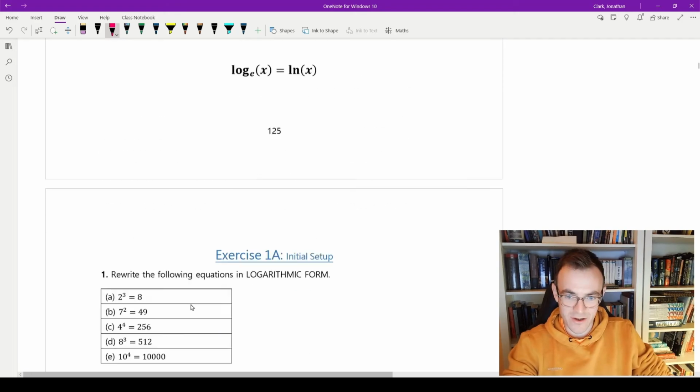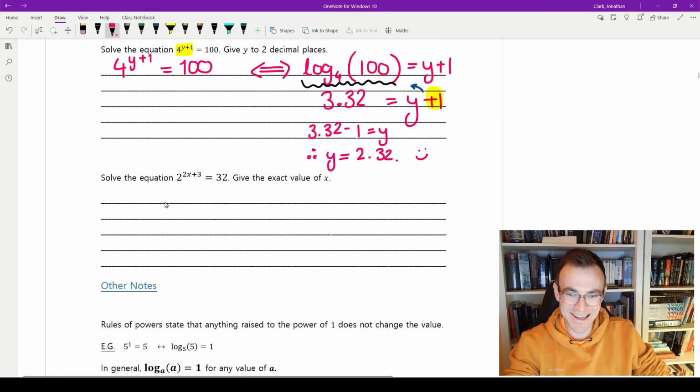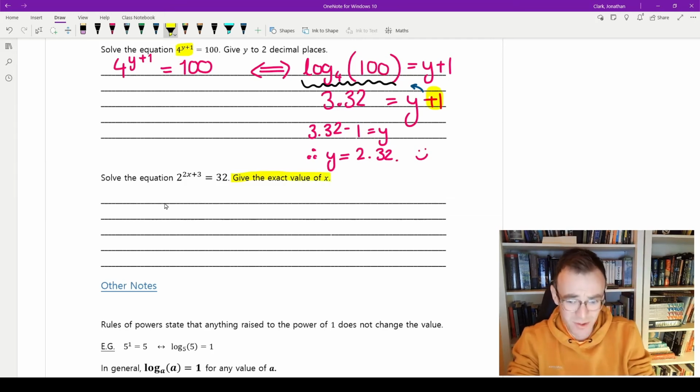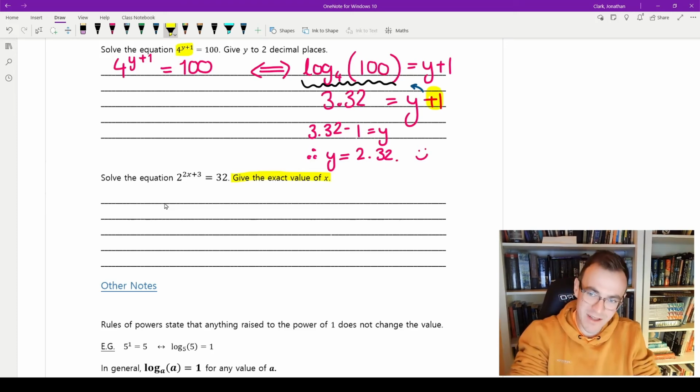Oops, where have I gone? Jumped. Okay, we're back. So this last one, the wording's a bit different this time. It mentions that we're finding an exact value of x, which indicates to me that it might not be a decimal value. This might be like a whole number or like a fraction or something. Let's have a look at the problem. It's 2 to the power of 2x plus 3, and it's equal to 32.